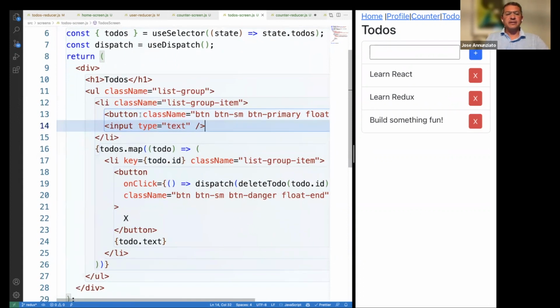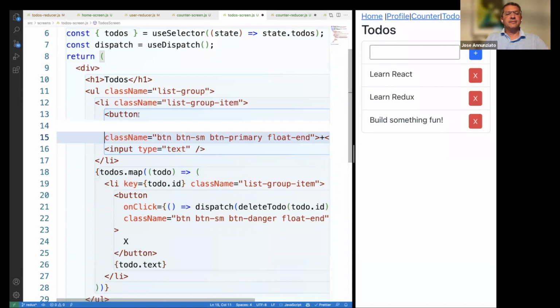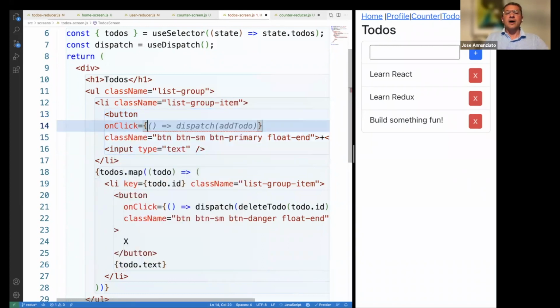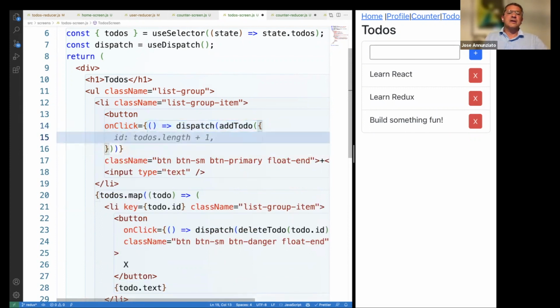And when we click on the button, you can say on click. We're going to call the add to do. There we go. Yeah. But it's expecting an object that represents the new to do, right? And so we can create an object right here. It's suggesting that the ID should be whatever the length of the to do is plus 1. Sure, that could work.